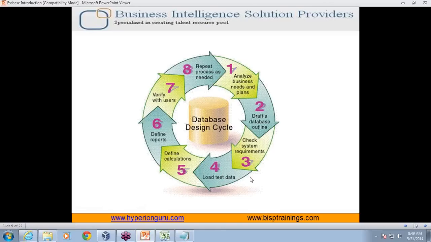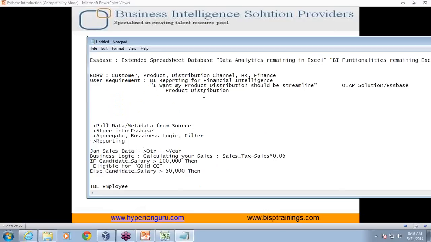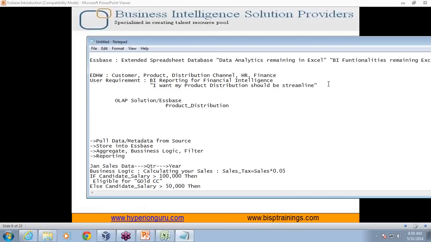You see the first step, as usual, you understand and analyze your requirement. Ultimately, what do people want? People's requirements are often a one-line statement, right? Like I have given over here, the CEO of a company says, I want my product distribution to be streamlined. It means product distribution should not have a lot of flaws, a lot of difficulty associated. We want to streamline. In order to streamline, we require some sort of analysis, right? Like what are the distribution channels we have?